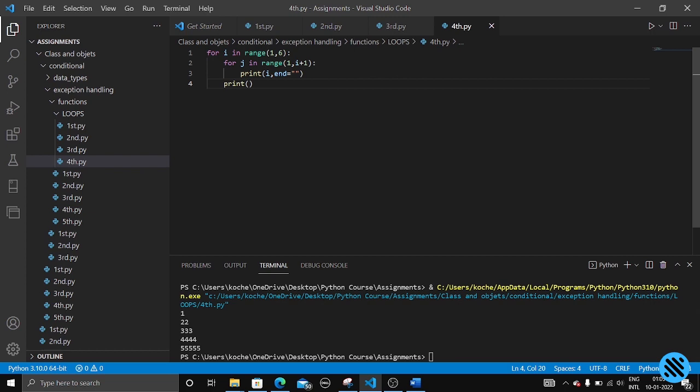So what is happening here is we are using two for loops: for I in range 1 to 6, and inside the loop we are using j in range 1 comma I plus 1. That is nothing but it will iterate up to I, and inside that we are printing the I value and putting end equal to empty. That means there should be no gap between the printed numbers, and to get each iteration on a new line we are printing the empty line. So that is what is happening here, and this is it for loops.